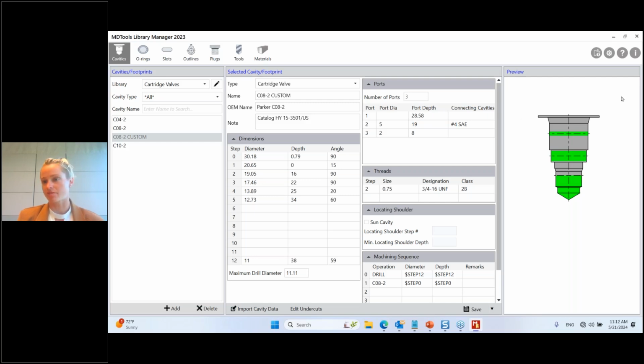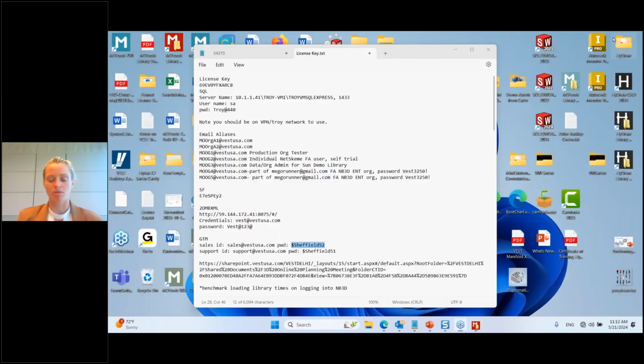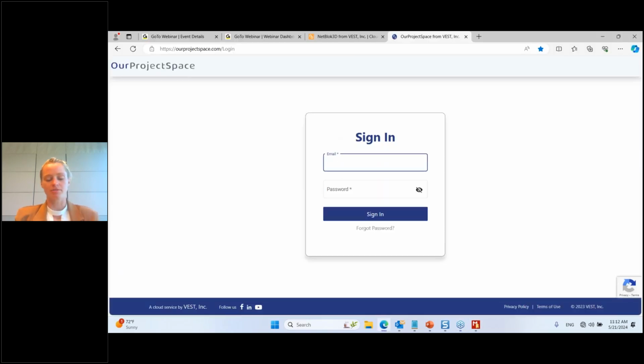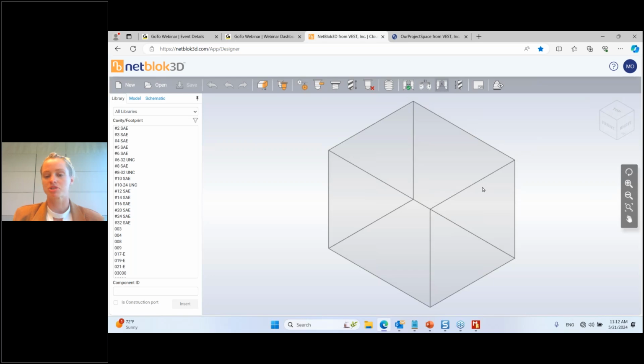Okay, so now that I have my libraries ready to go, I'm going to log in with my organization account. This isn't for actual Moog. These are just my initials and organization. And while that's going, I'm going to show you what default NetBlok3D would be like.